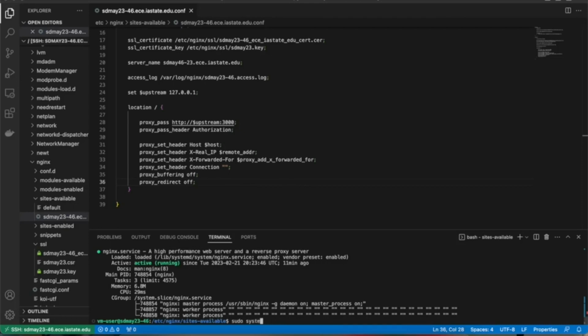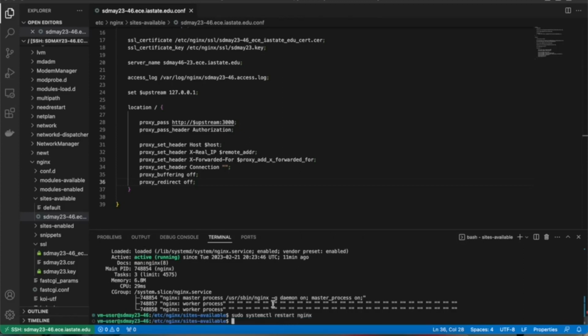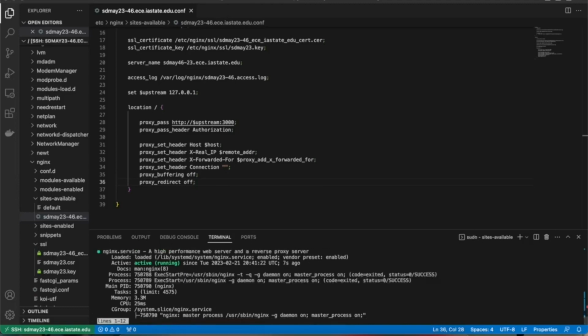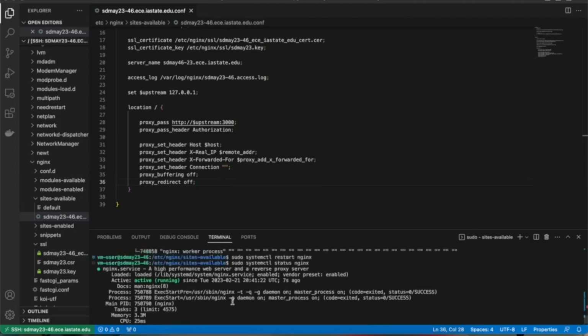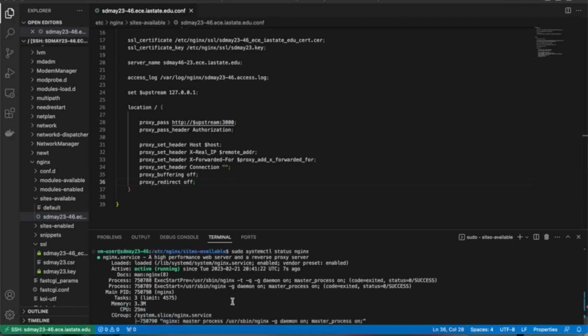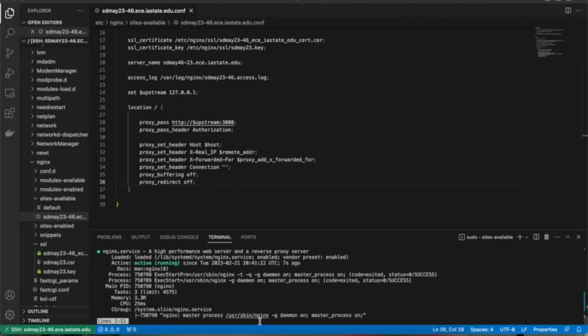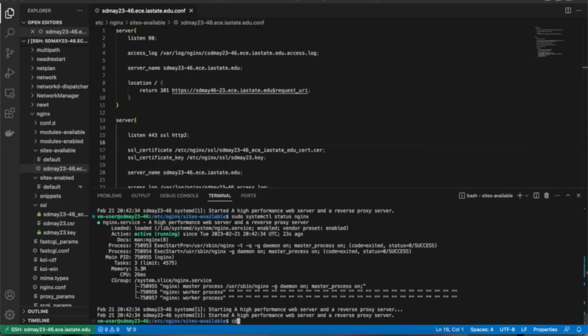So what I'm doing right here is just restarting NGINX, using this configuration file. And then I see the status, and I see it is running, but I really didn't do anything because it's in the wrong directory. So right here and now, we're going to move this file to sites enabled. I can see I'm copying this file, and now I'm going to move it over to sites enabled.